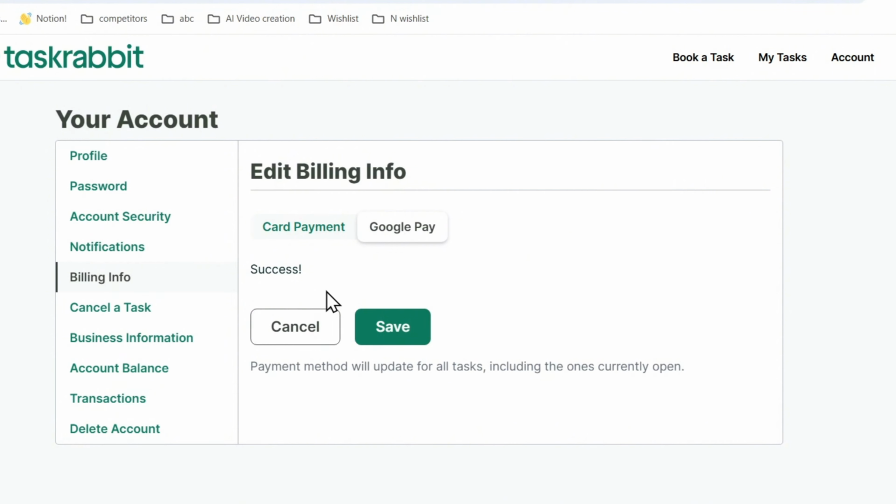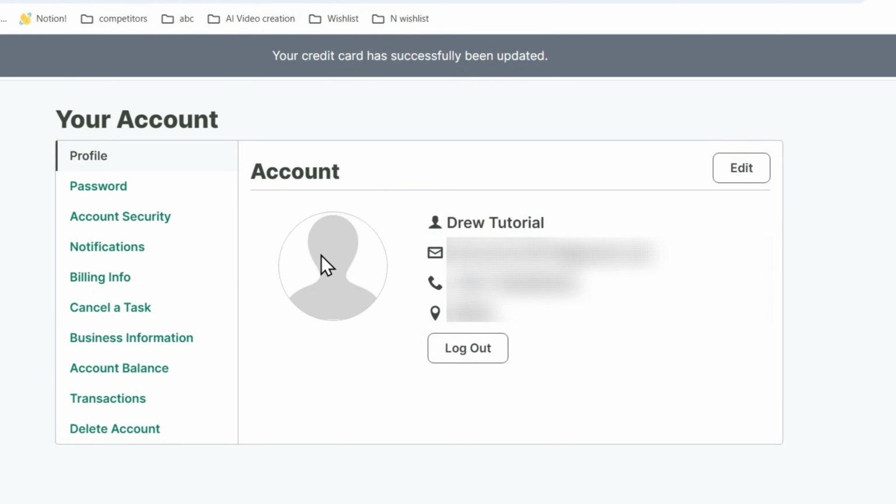Then you will see that it says set up successfully. So all you have to do is just simply click and save right here, and you have that on your account. So anytime you're going to make a payment, you will now have the option to use Google Pay.